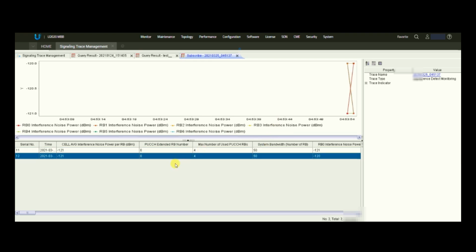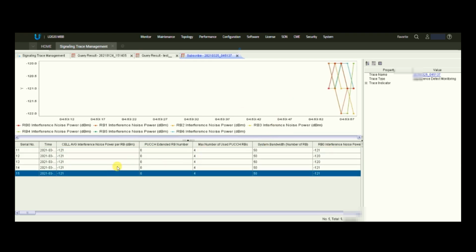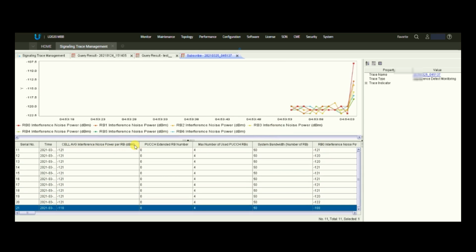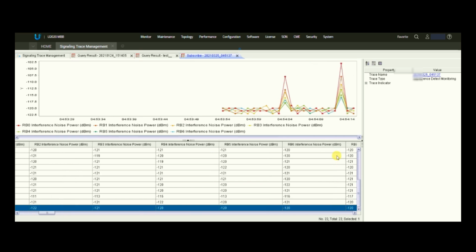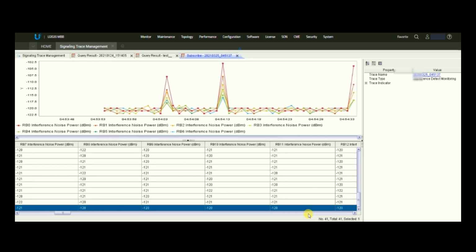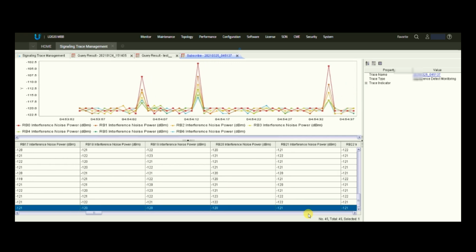So you see what it's showing. You see the cell average interference noise power. So it's showing that this is the average one, and if I scroll to my right, it will show you for every PRB what is the noise. You see RB1, RB2, RB3, RB4, because this network is a 10 megahertz network, so I will get 50 RBs. So you can check for each RB, it's showing its interference level, how much in each RB.